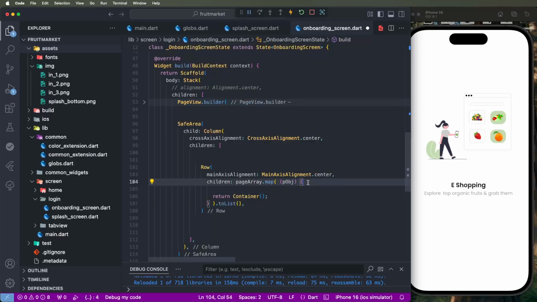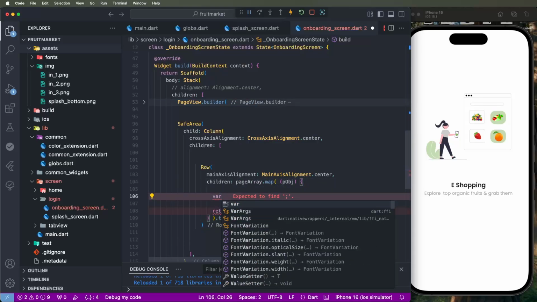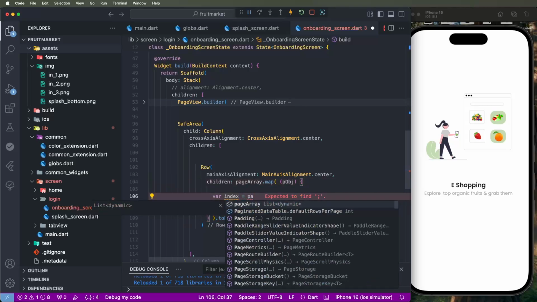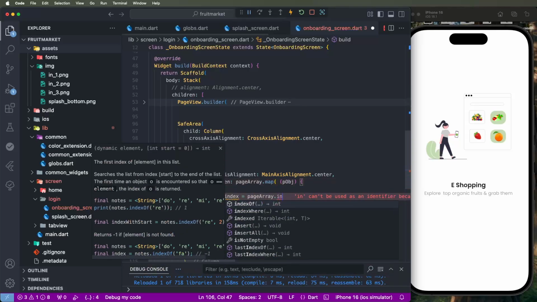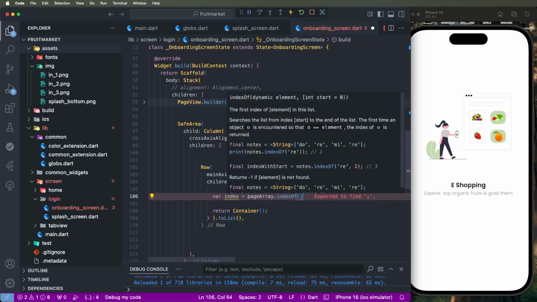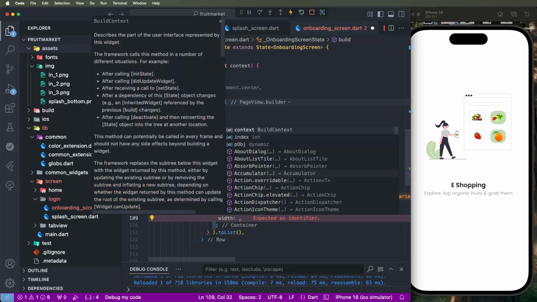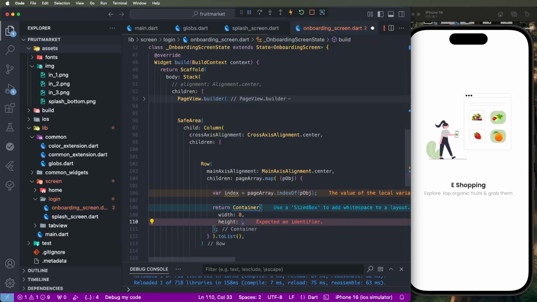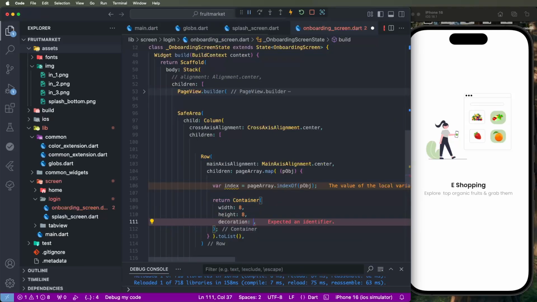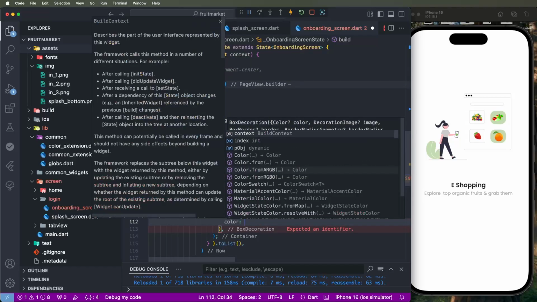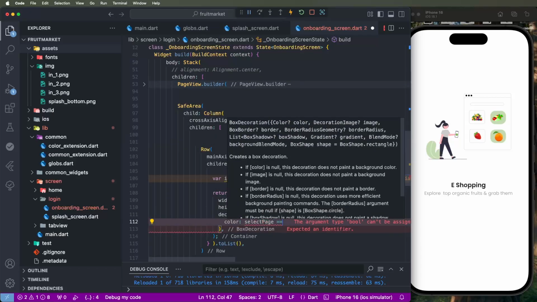Now first of all need to find out here the index of this value, need to page array index of give this here the object as a p object and we need to get this here the index. Now we need to set here the width and height so we need to give this here the 8 and we need to create here the decorations box decoration create here the colors if here the selected page equal to index.